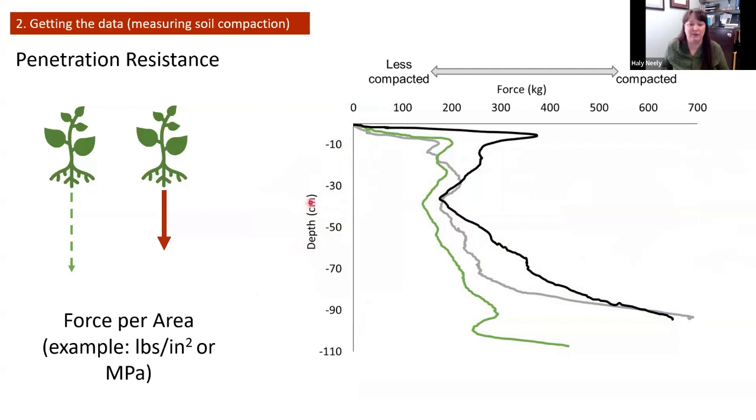In this one, unfortunately, I have depth in centimeters and force in kilograms, so more compacted versus less compacted, and then we can see our whole soil profile. In this particular soil, we have a little bit of a plow pan or a little bit of surface compaction going on here, and then it decreases and then it picks back up in the subsoil. So we get a nice profile of this. This is also a little bit closer to what a plant might see versus bulk density. So that's another reason why we like this measurement of penetration resistance over bulk density.